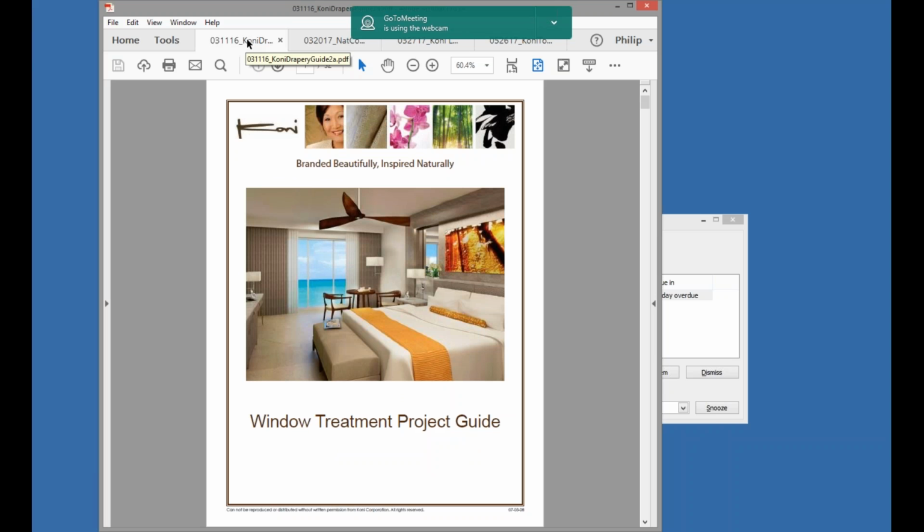The last one we're looking at is the Window Treatment Guide. Now this book was really intended to be presented to a client in person.